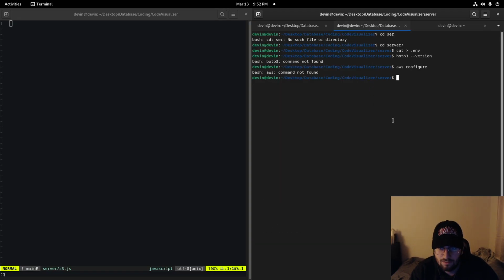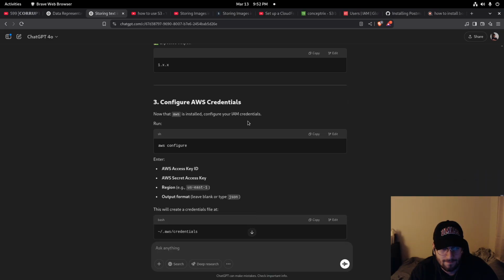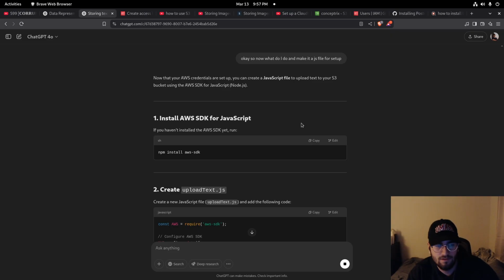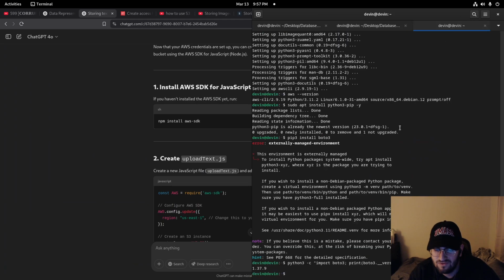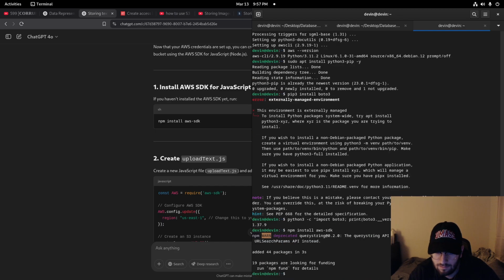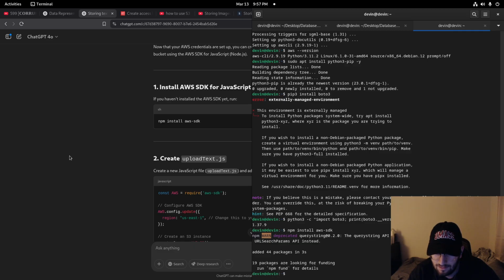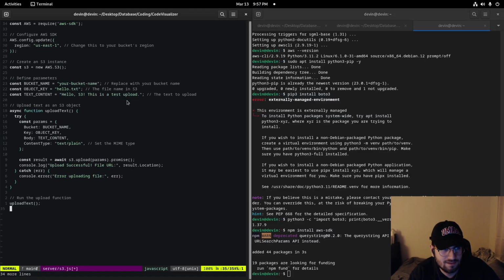So now, AWS Access ID. Give me one moment. Okay, I configured everything. Haven't done that yet. Assuming I want to do it like here, right? NPM. NPM works on Debian? Okay. Let's paste this.